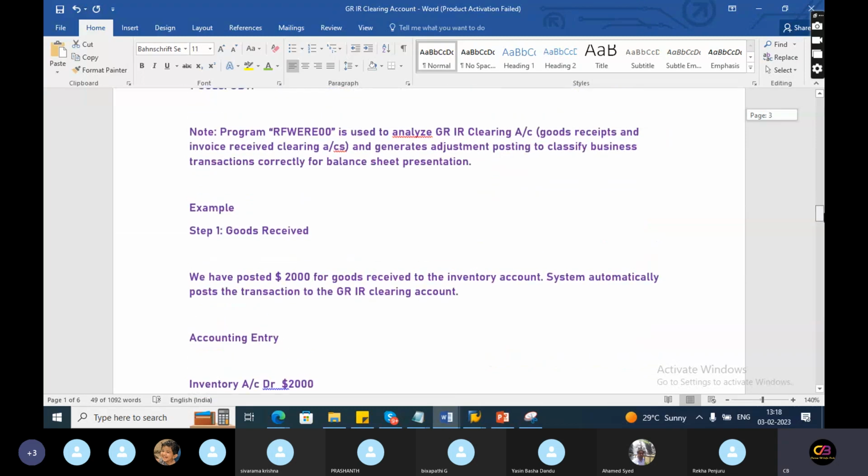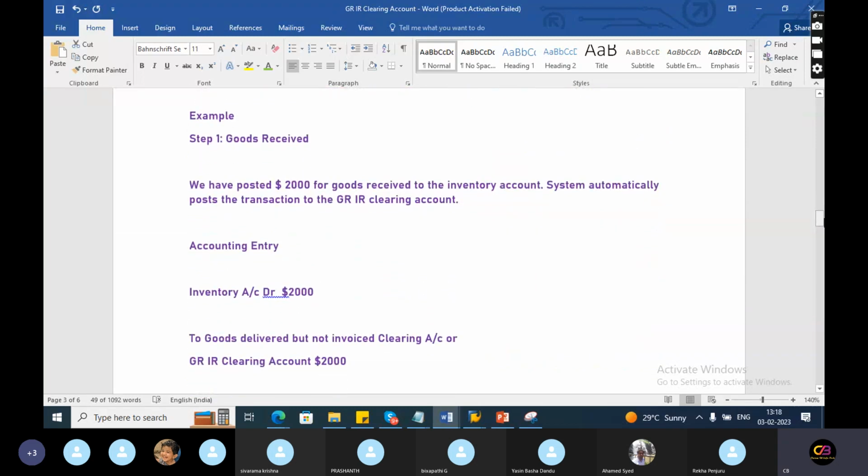Okay, see, this is one example. Goods received. What is the entry? Inventory to GRIR. What is meant by GRIR? It is an offsetting entry for clearing purpose because there is no transaction.